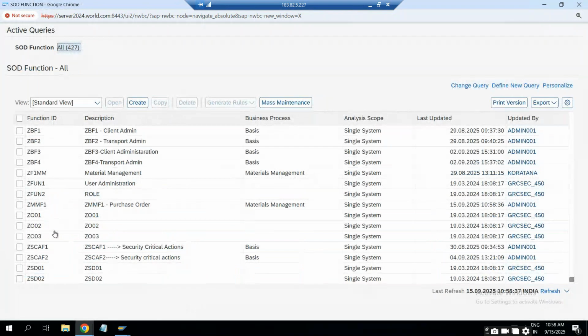Which function ID did we create? This one, ZMMF1, and this is for purchase order. And who created that? Admin001 created this function ID. In the same way, we need to create some other function IDs also. Now we are going to create one more function ID.